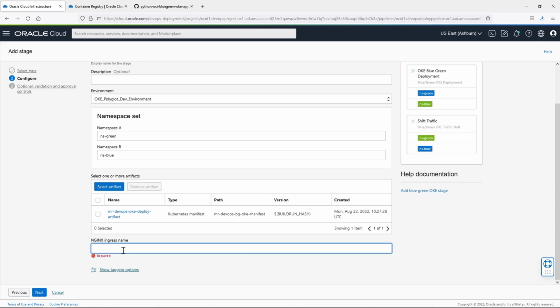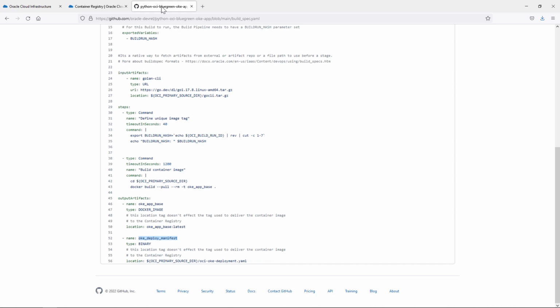Alright, so it's asking us for the nginx ingress name for this deployment. We have declared the nginx ingress in the deployment.yaml file. Let me take you to the code repository again.